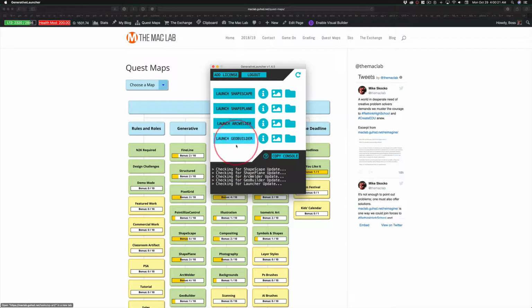The first time you launch one of these apps, it can take a little bit for everything to load, for it to phone home, but then after it loads, they're all very snappy and responsive. So I've already launched ShapeScape. I'm going to click on that, and this is with the default settings. This just popped out. Everyone's going to be different.